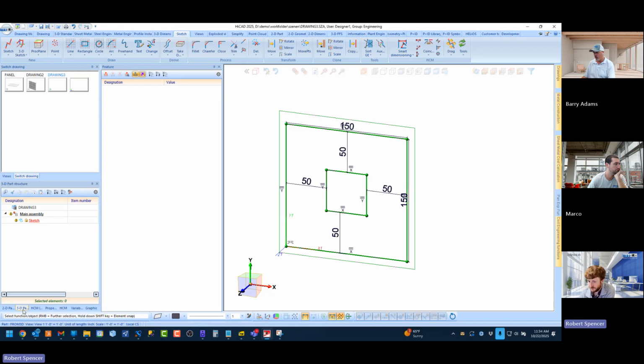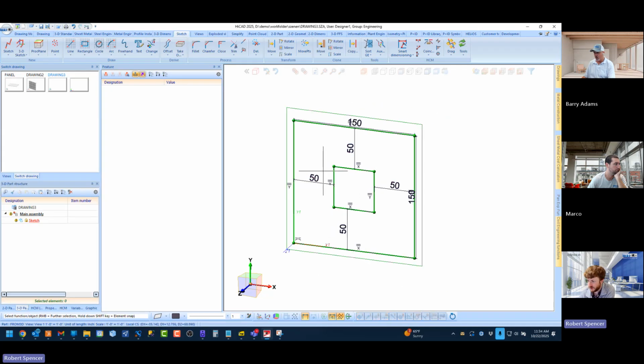You could, of course, use reference lines, but in my opinion, there's not really a need. It can be done without. Yeah, I'd rather not. Can I share my screen? Sure.